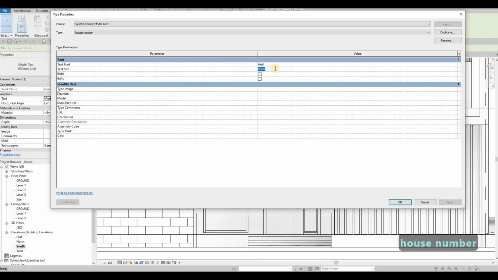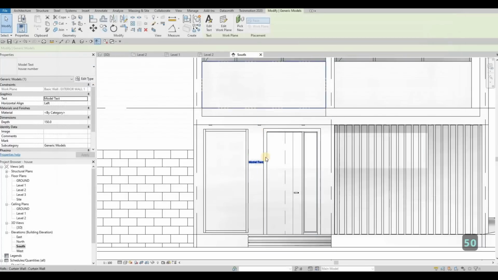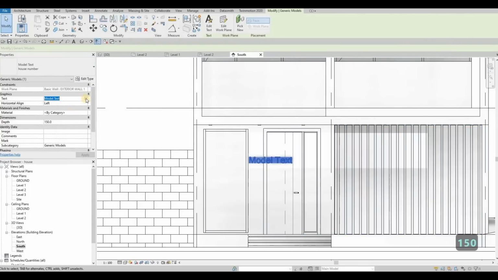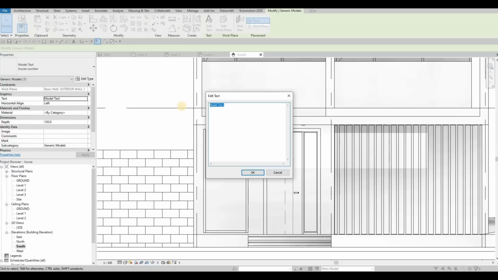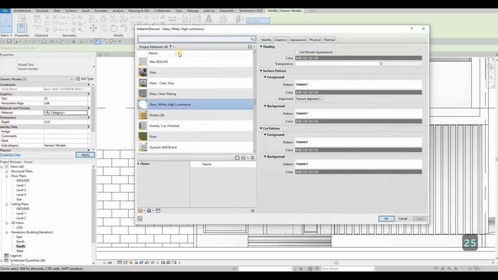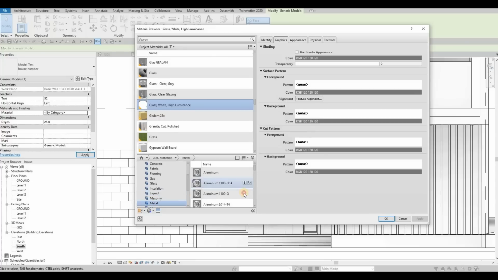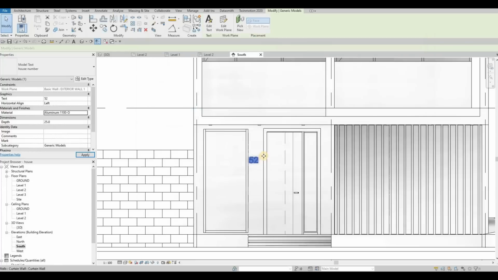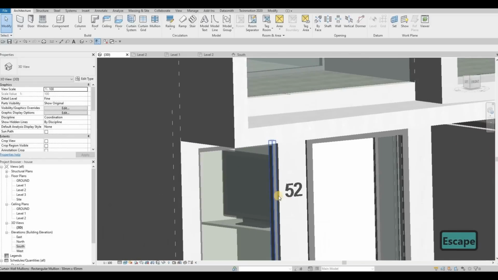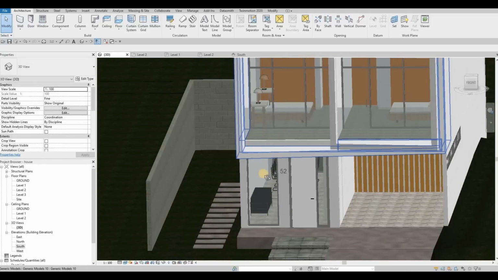Change the size to probably 50. So if 50 is too small, make it 150. I think that's good enough. The model text, you want it to be 52 or whatever number you want. The depth 25. The material, one of the metal material. So I'm gonna use this, and then just add it right there. As you can see, that looks good enough for me.